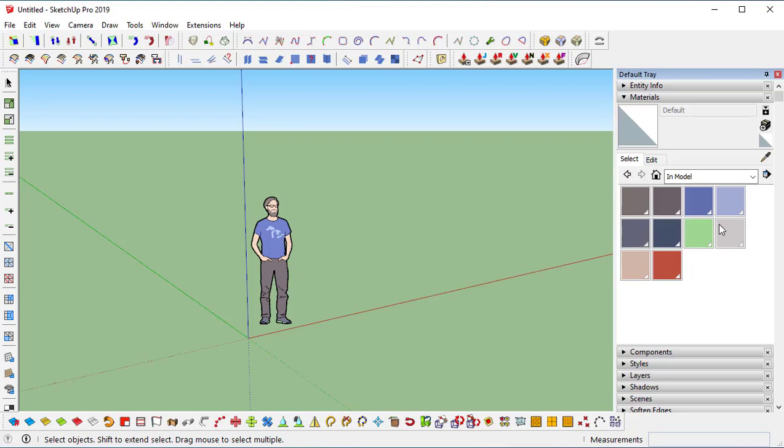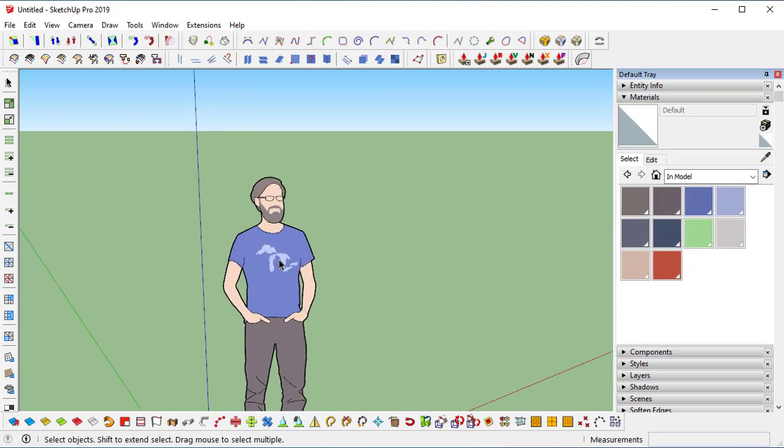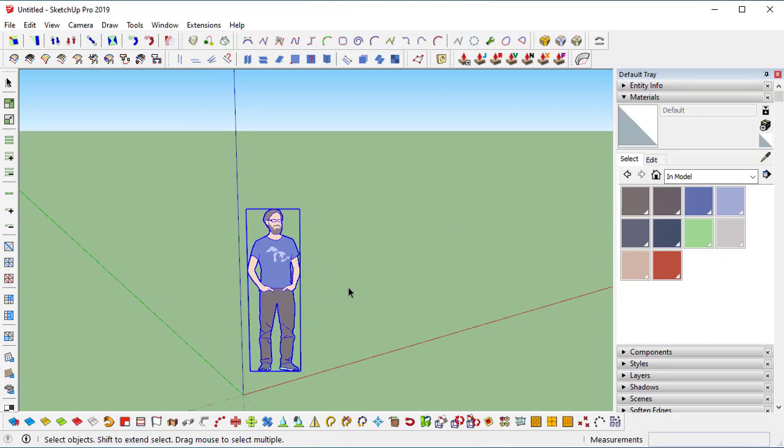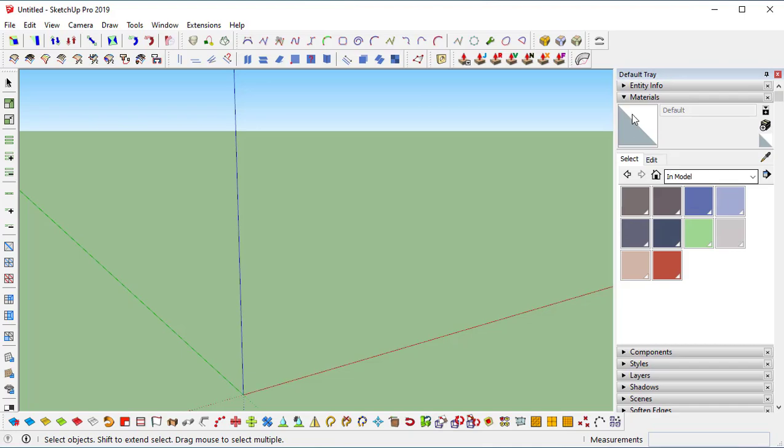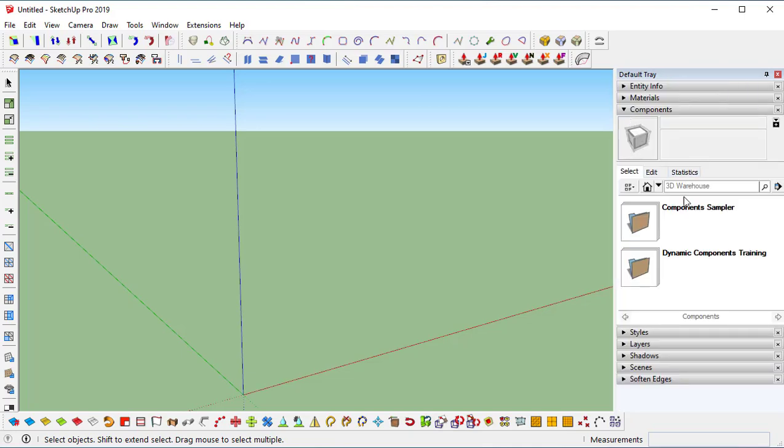Actually these are default colors which are applied to this particular component. If you don't want, simply you can delete it, but the material will still be in the model. What you need to do, simply click here, and either you can delete all or you can use the purge unused. What are the materials which are not in use, you can purge them, but still actually we have deleted the particular component, but in the component section that particular component is still there.